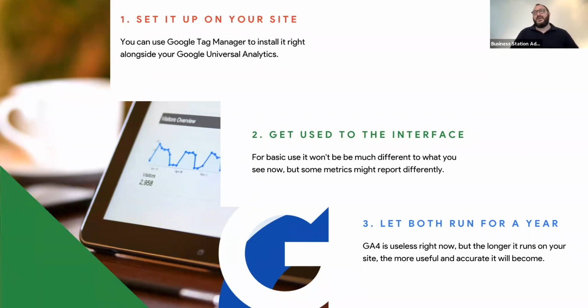Once you've got it, go and get used to the interface. You'll see that, like we showed before, you'll have both the GA4 and the UA version in your Google Analytics. So you can compare the two and get used to how it works.